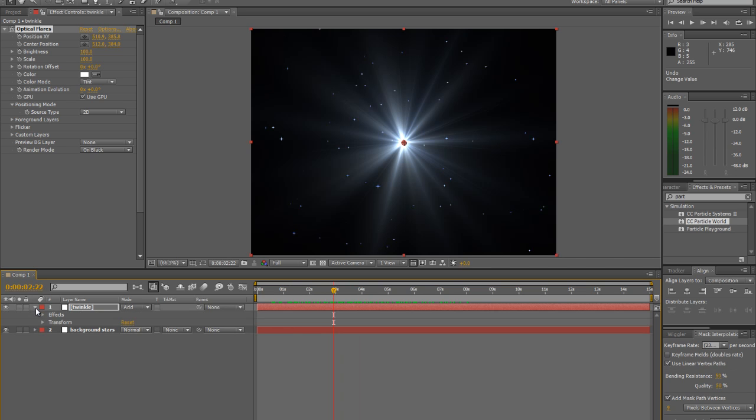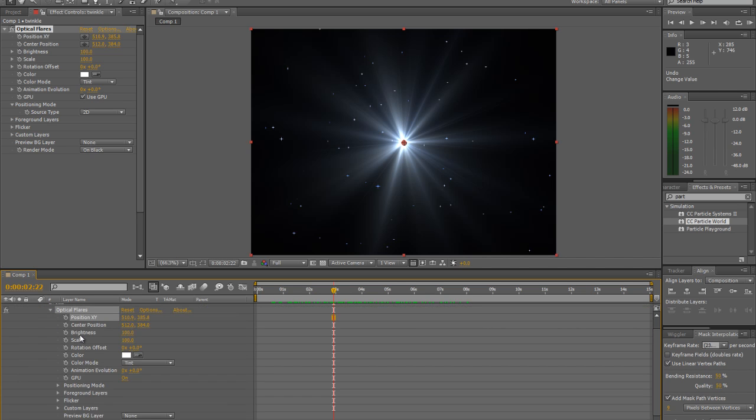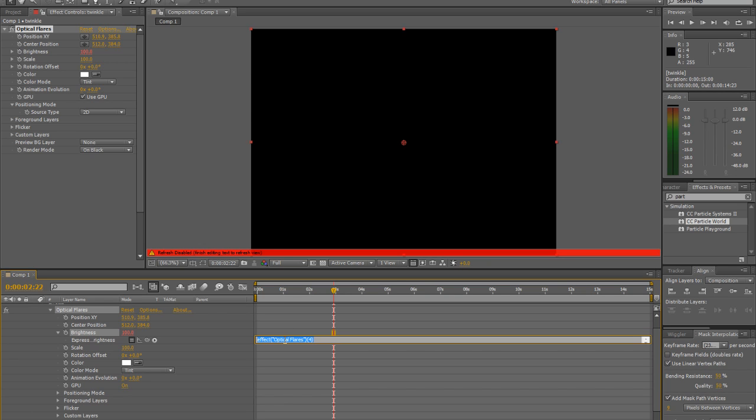So hit these little drop downs, go to optical flare, select brightness. What we're going to do is hold down Alt and select the stopwatch. It's going to bring up the expressions. We're going to type a very simple one: wiggle, open parentheses. Now this next number you put in here is how many times per second this expression will take place. We're going to say 5, comma.